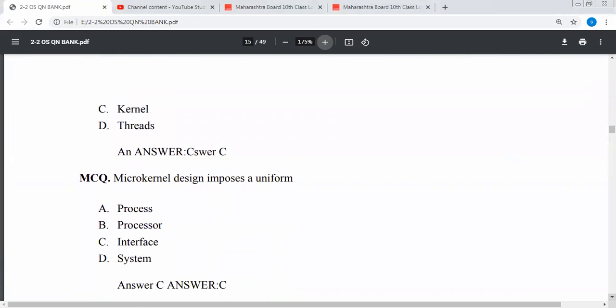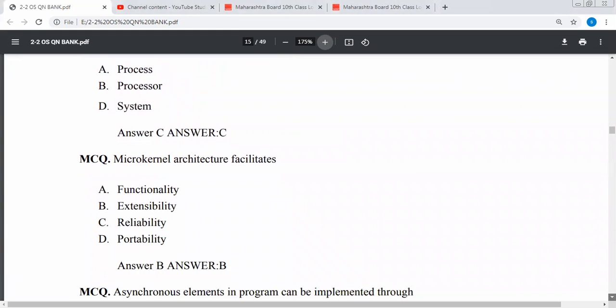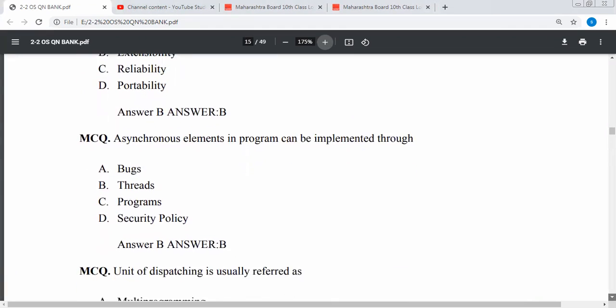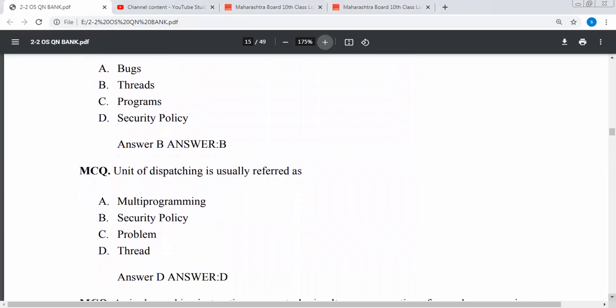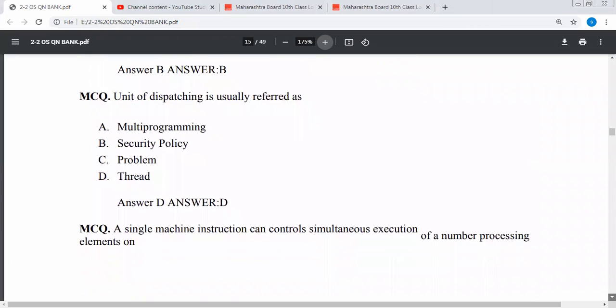Microkernel design imposes a uniform, option C is correct, interface. Microkernel architecture facilitates, option B is correct, extensibility. A synchronous write-chain program can be implemented through threads, option B is correct. Unit of dispatching is usually referred to as, option B is correct, thread.